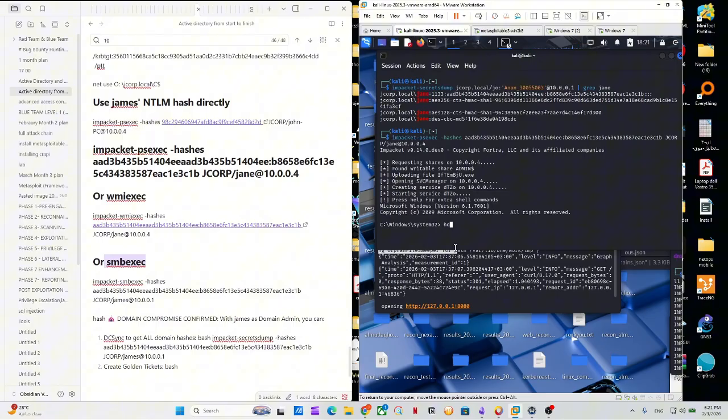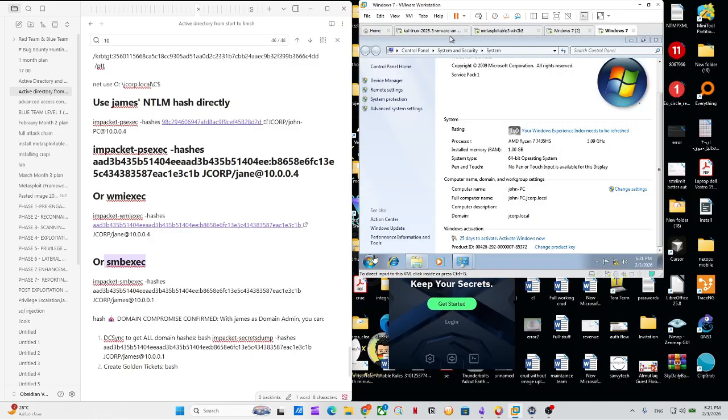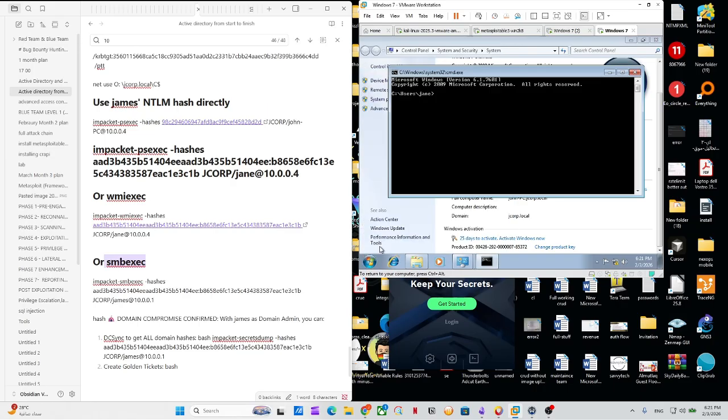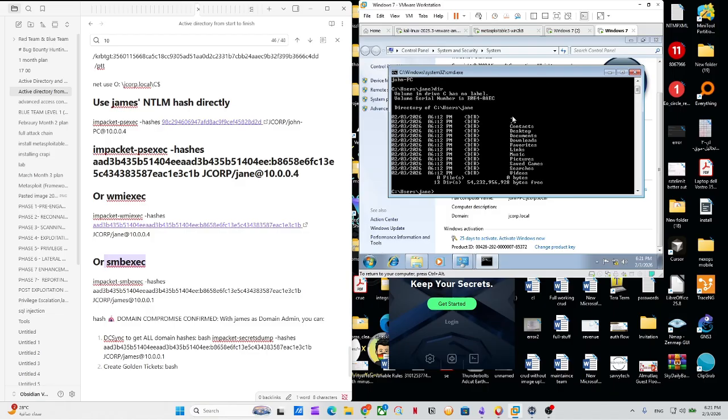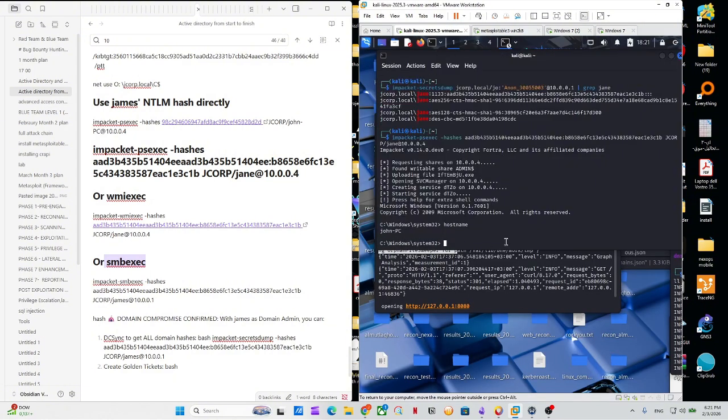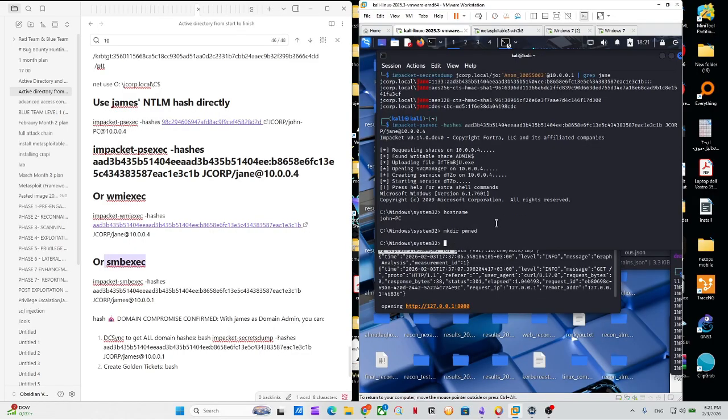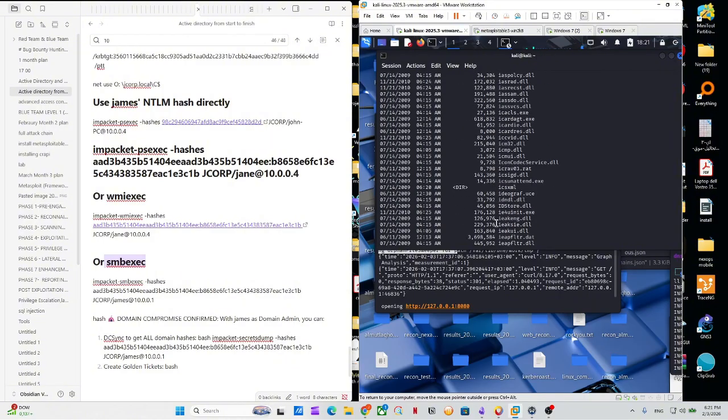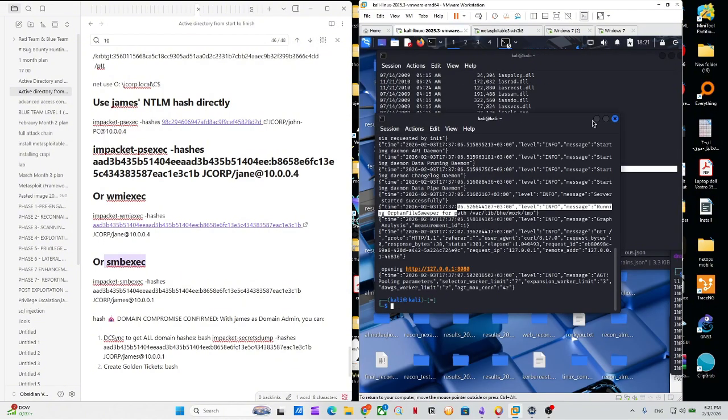To confirm, you can type hostname here. Okay, this is John PC. If you go here, it's the same PC. You can type CMD here. Hostname is actually the same PC. If you want to verify even further, you can run dir here. You see, this is the same thing. Or you can just go ahead and do mkdir here, or make a directory named pwned. So we have access here actually.